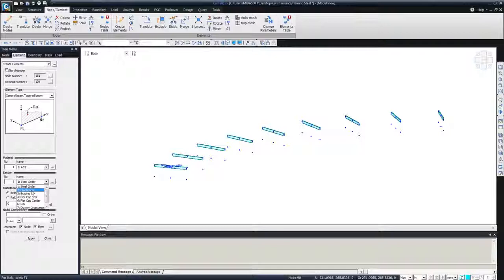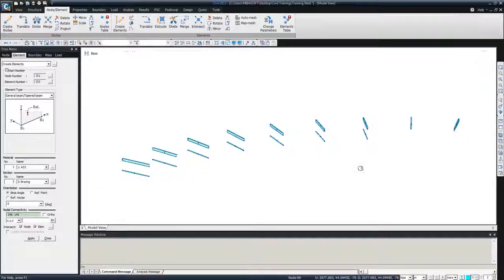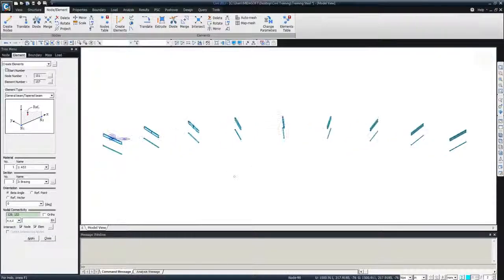Again, selecting the diaphragm, bracing, and this time we're going to create the bracing one by one, and then again ensure that node and element option are checked. So I ensure that while I'm creating these, it's going to break down into two small elements instead of one.